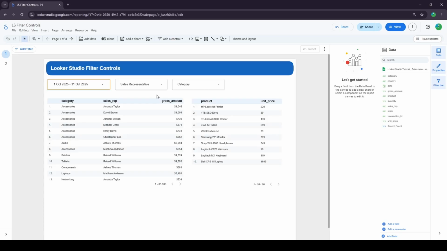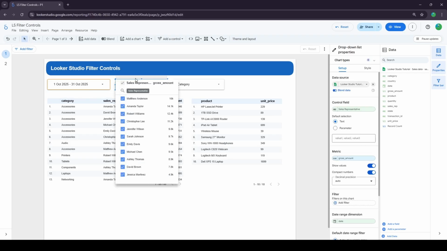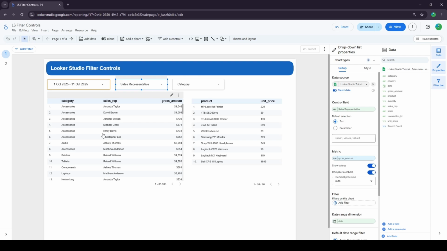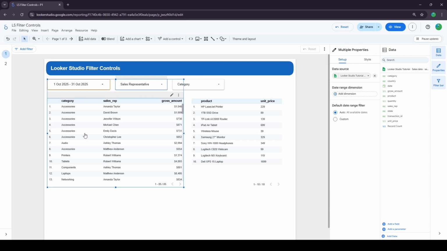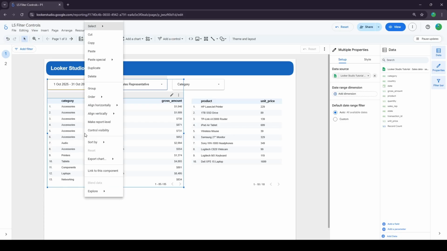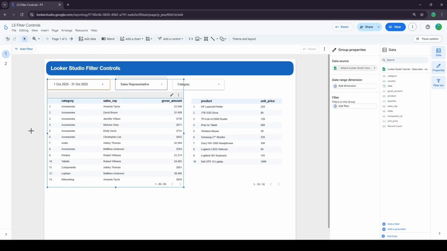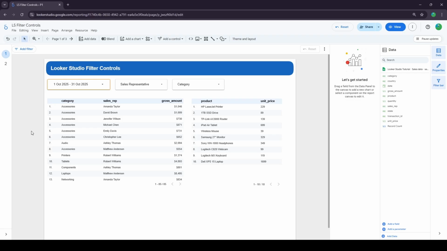Let's say you want a filter for the sales representative to change the chart on the left, but you want to keep the chart on the right unchanged. To do this, we use grouping. First, click on your filter. Hold the Control key on your keyboard and click the chart you want to link it to. Now, right-click and select Group. Look at what happens now.